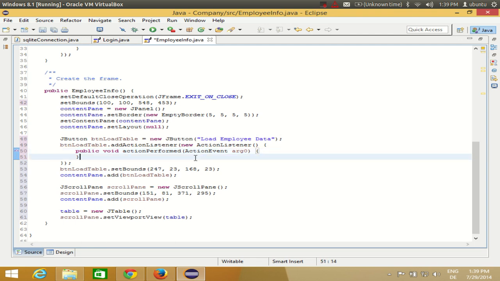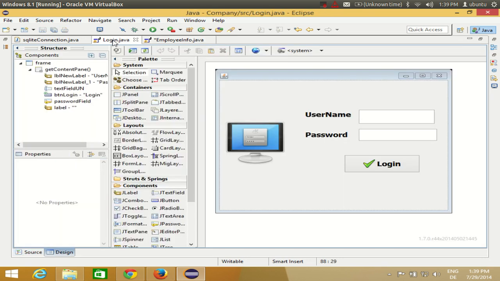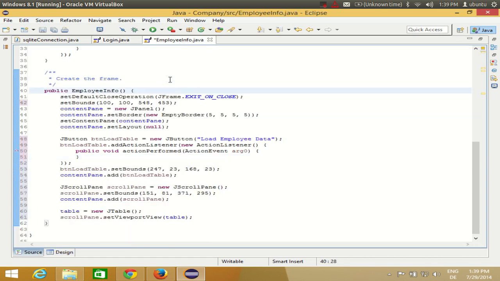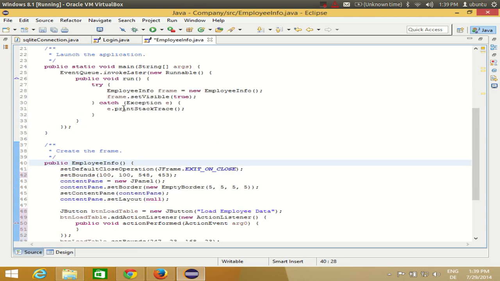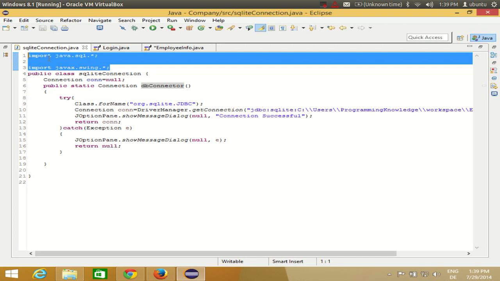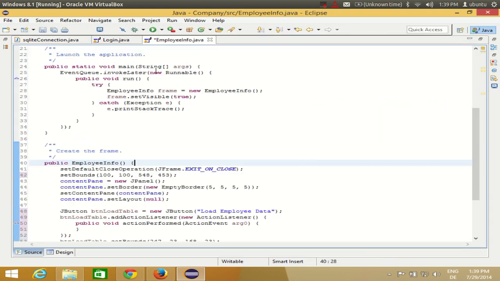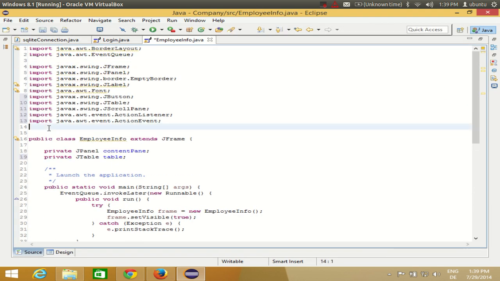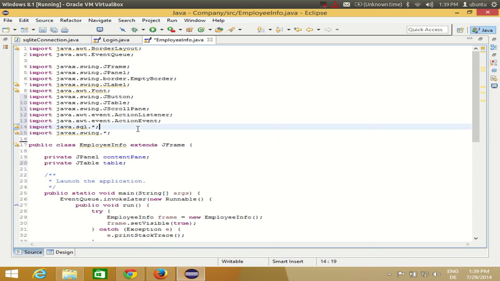But first of all, I need to connect this form with the database, right? As I have done with the login.java class, so we have connected this frame to the SQLite class which we have created. So this EmployeeInfo.java file also we need to connect with the SQLite class. And how we can do it, just go to your SQLite connection class and copy all the imports from here, which is import java.sql.*, import javax.swing.*, and just go to your employee info form and paste these two imports here also.